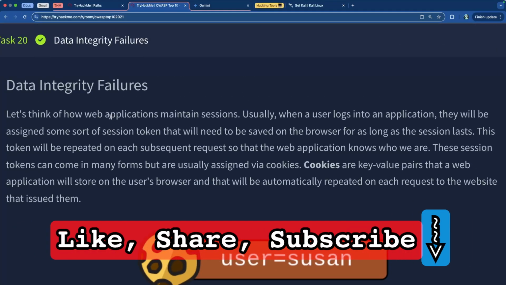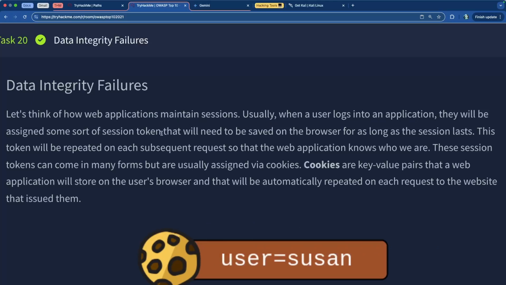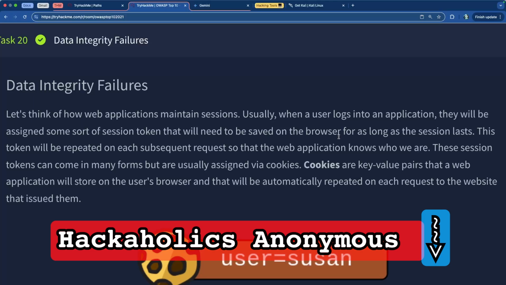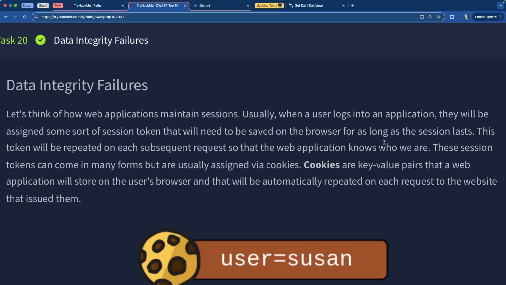So let's think about how web applications maintain their sessions. Usually when a user logs into an application, they'll be assigned some sort of session token that'll need to be saved on the browser for as long as the session lasts. And sometimes when you say remember me on this browser, it ends up being like a permanent session token, and that doesn't get erased unless you actually clear your browsing history and include all of your cookies and your caches and everything to be deleted. And when you do that, then the session is wiped.